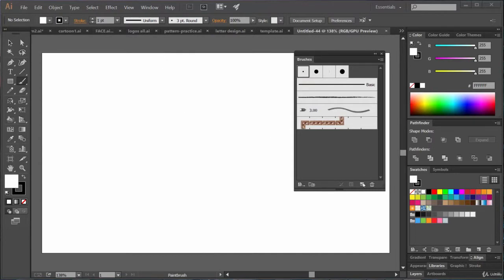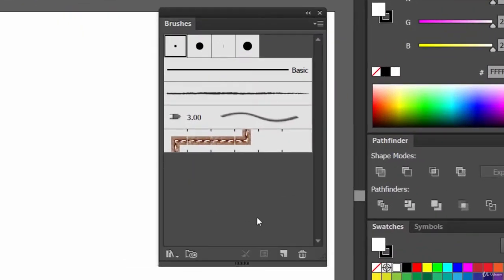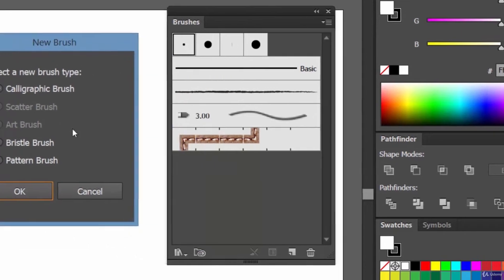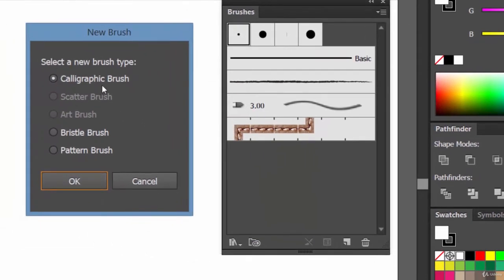In this lecture we are going to create one calligraphic brush. For creating our own calligraphic brush, just click on this new icon inside this brush panel. You will see a new window popping up saying new brush, and currently we are going to select the calligraphic brush. Since we didn't select any shape, we can't create the scatter brush or the art brush for now.